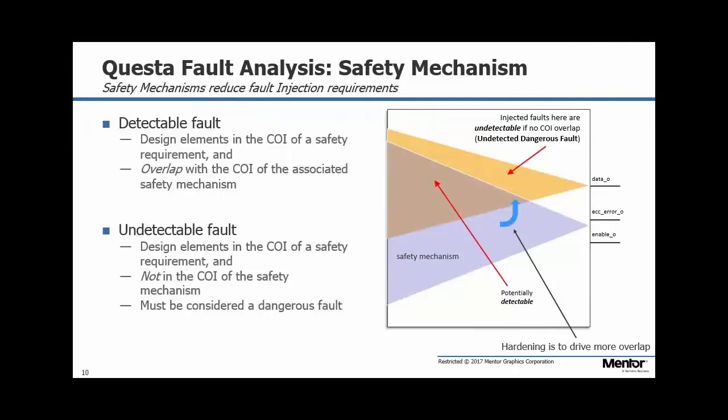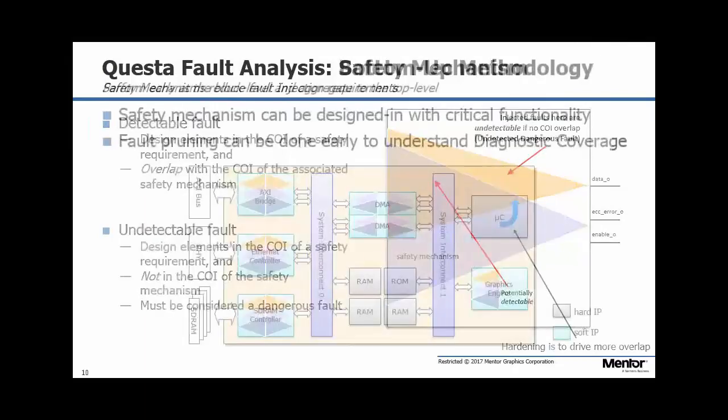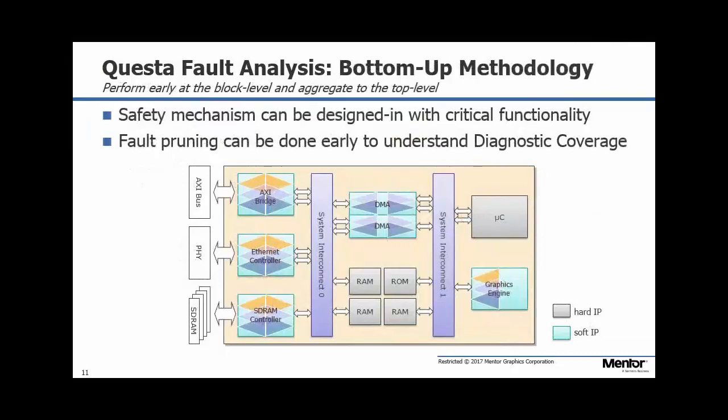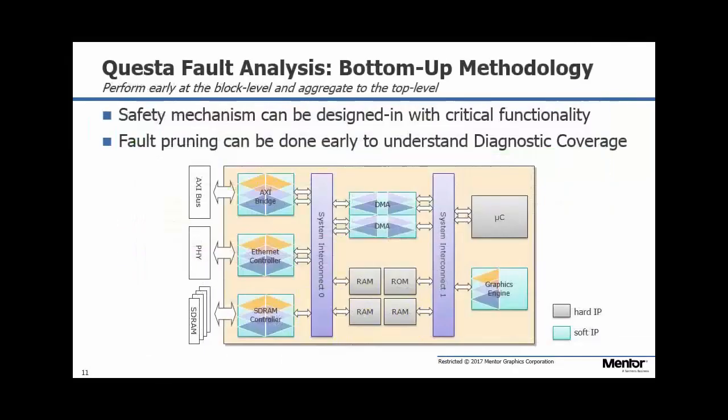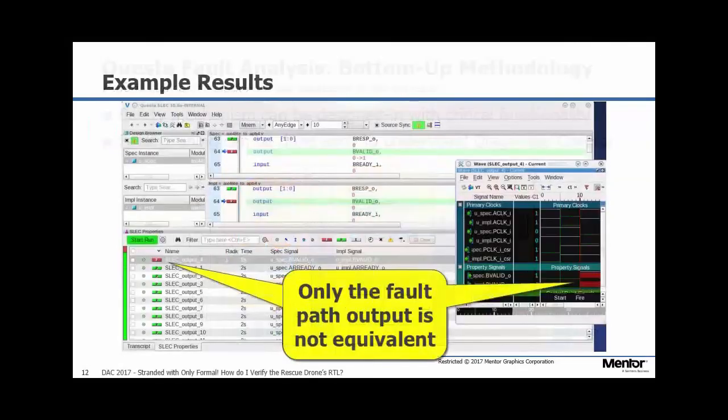Logic which is not in the cone of influence of the detection logic, but is in the cone of influence of an output we care about, is a potential undetectable fault. All that has to happen is that it needs to be propagated to the output and you have a problem. This is useful because right up front, without doing any coverage or running any analysis, we can quickly get an idea of where we need to put our safety mechanisms. So this is very helpful to get a quick view of where the safety mechanisms need to go in so we can get the critical parts of the design covered.